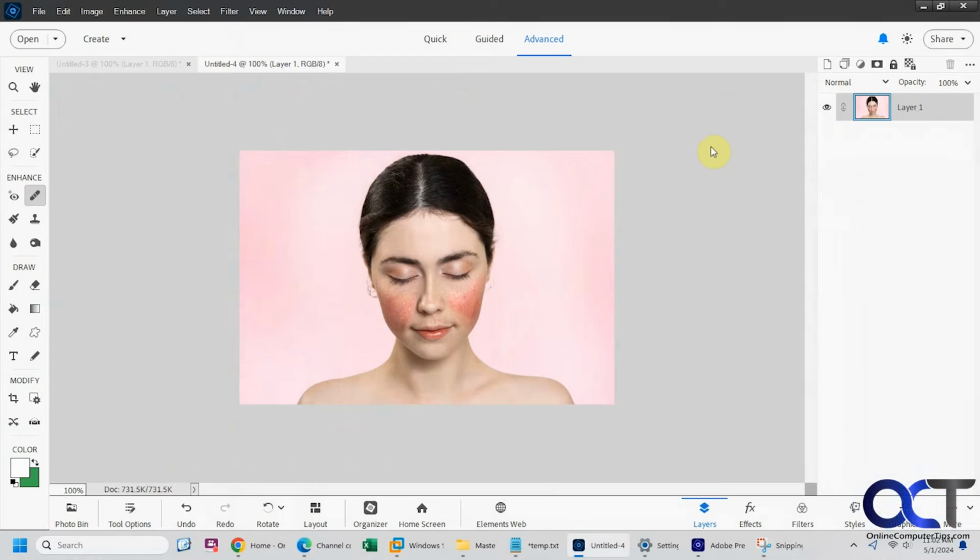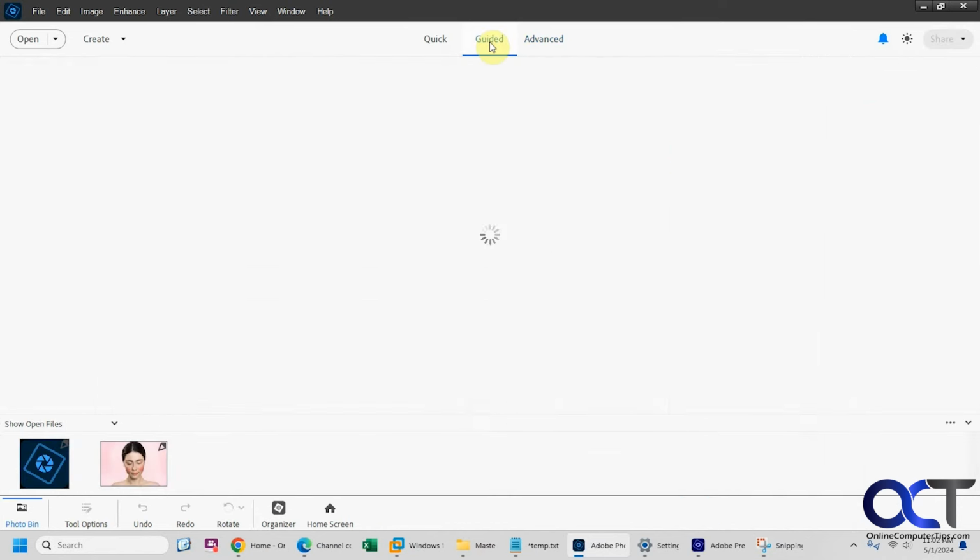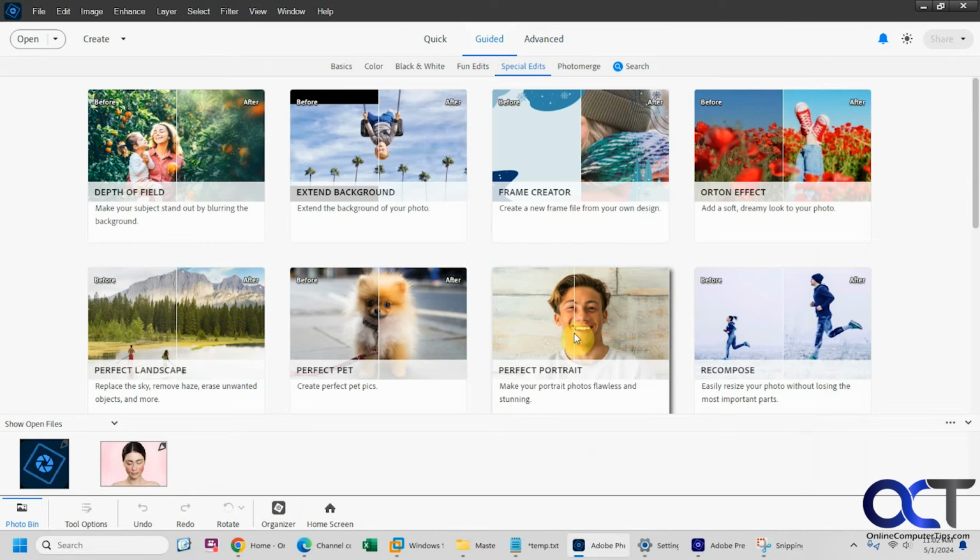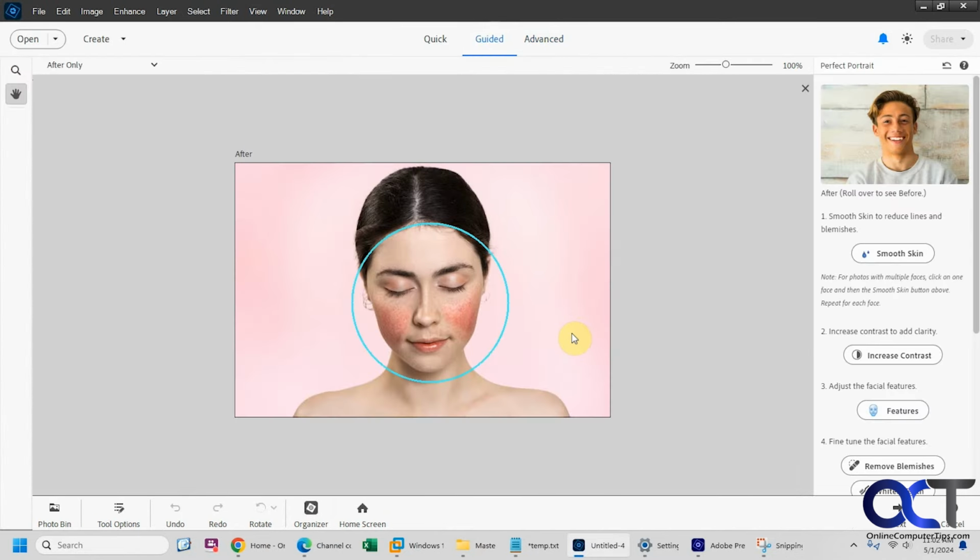Hi, in this video we're going to give you a brief demonstration of the perfect portrait feature in Adobe Photoshop Elements. So this is designed to fine-tune portraits like this one here, to do things like fix blemishes, open eyes, whiten teeth, and so on. To get to it, you want to be in guided mode. Then you want to find the perfect portrait option.